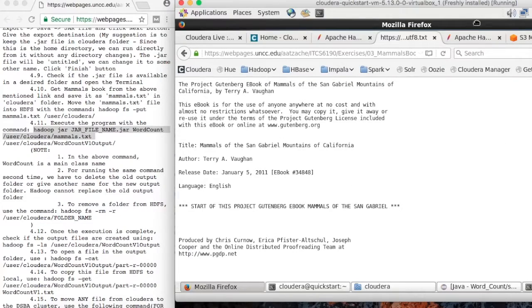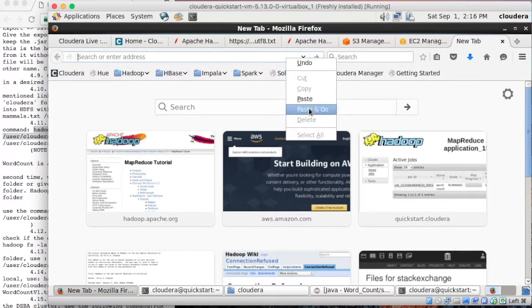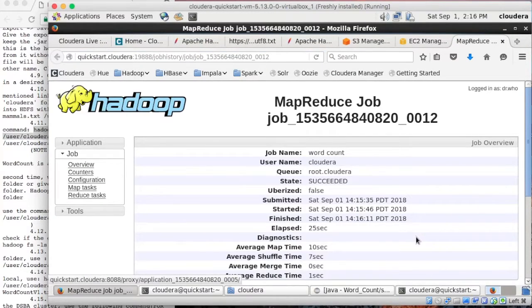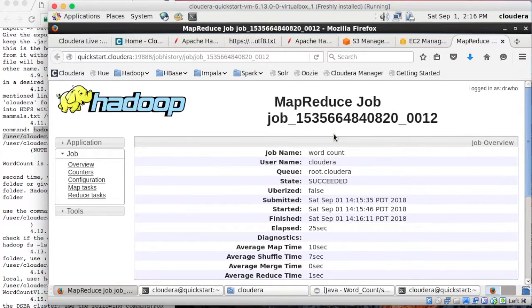Basically, if I come over here, copy this address into the bar, you'll see that it's succeeded. It showed me the map and the reduce, how many were done. And normally it would also show you a progress bar. If I went straight to this, it would show me progress.